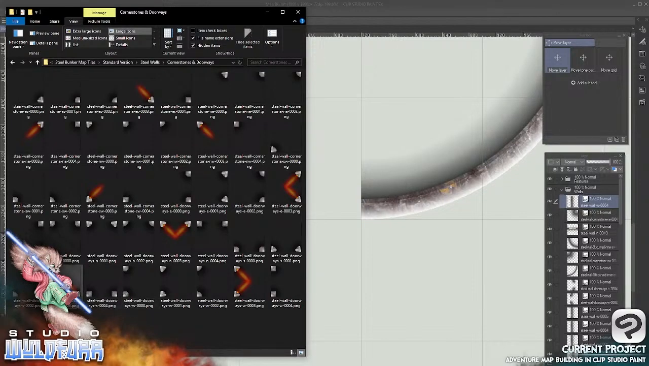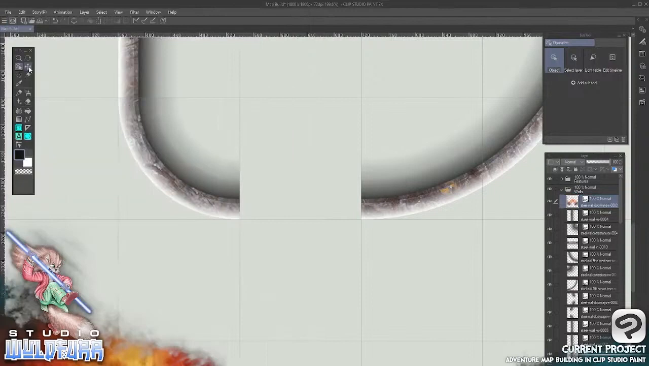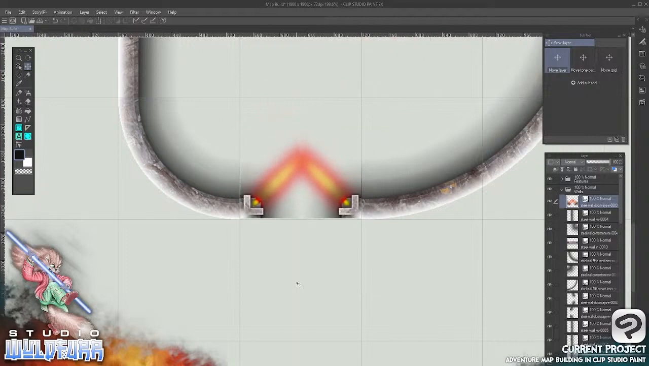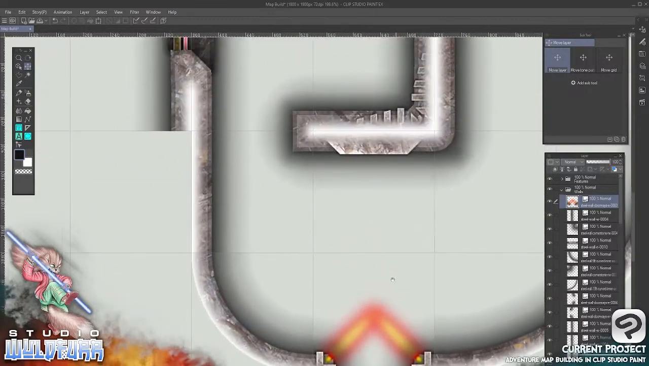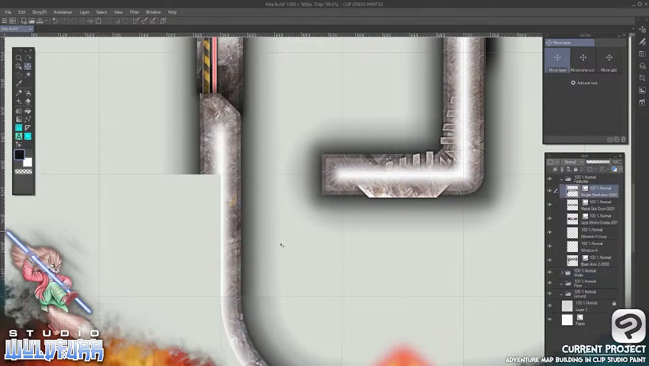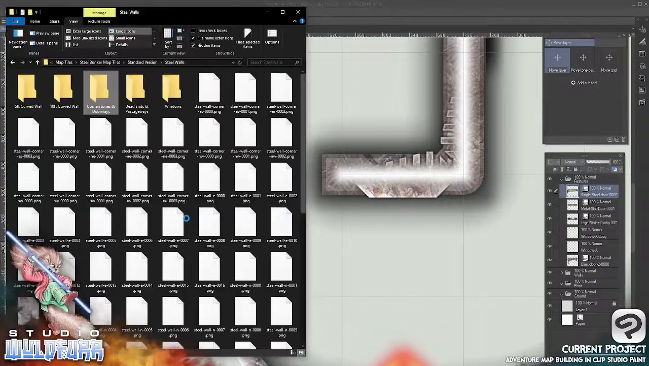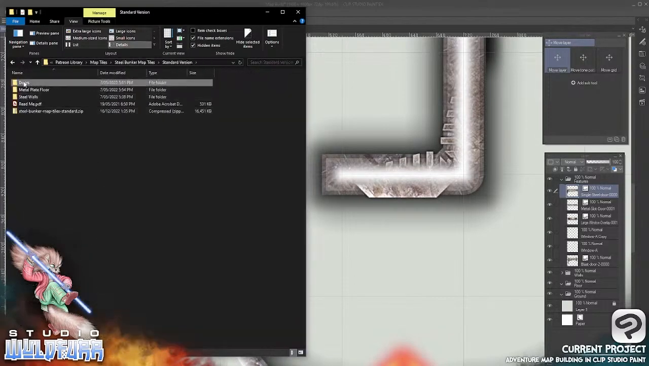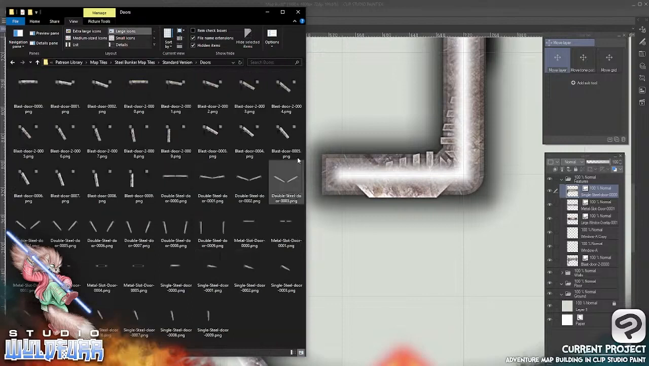So let's actually use one of these. One of these with some fancy lights. There we go. So I'll pop back over to our features folder. Pop a door in here. Let's go back over here. Back up one to the doors folder. And we'll use the sliding door again.